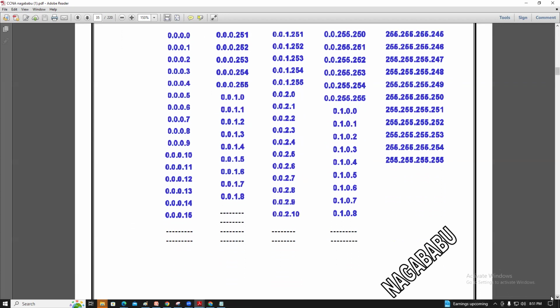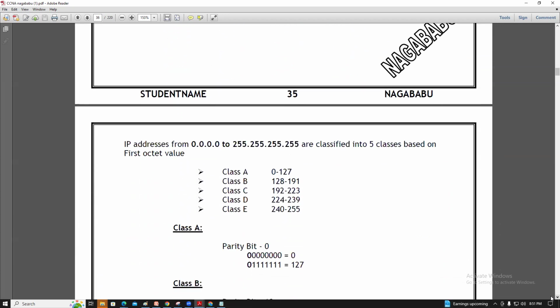They divided them into classes. I will show you those classes. The IP addresses from 0.0.0.0 to 255.255.255.255 are classified into 5 classes based on the first octet value: class A, class B, class C, class D, class E. So how many classes are there? Five classes. Class A is 0 to 127, class B is 128 to 191, class C is 192 to 223.